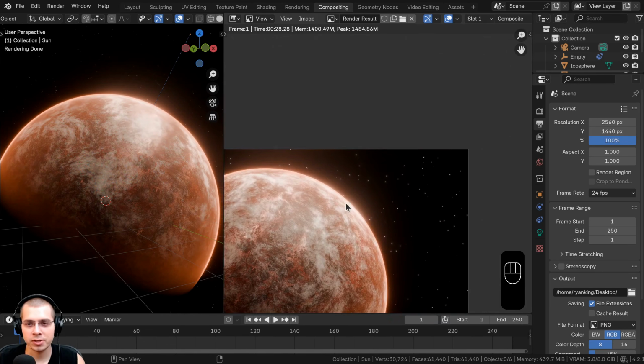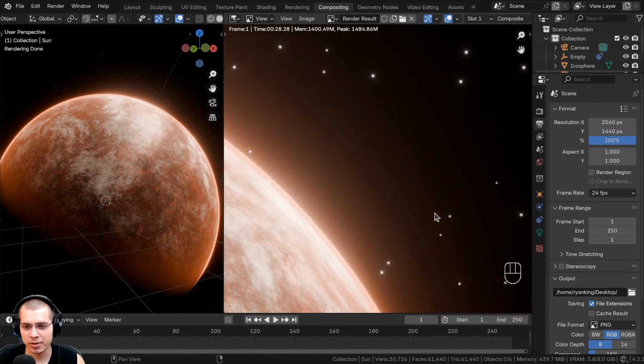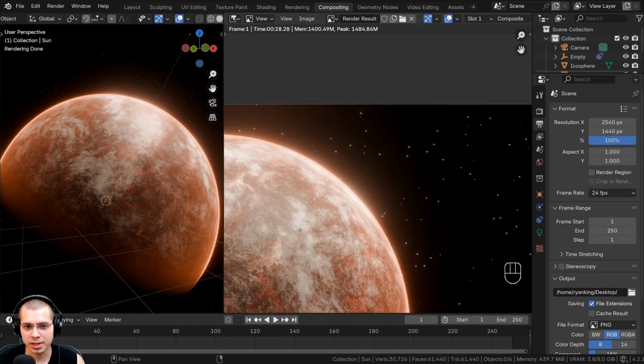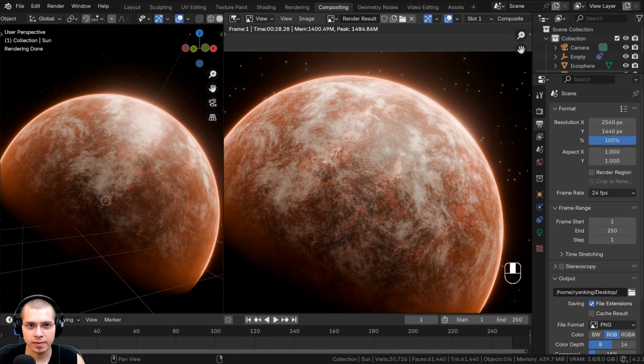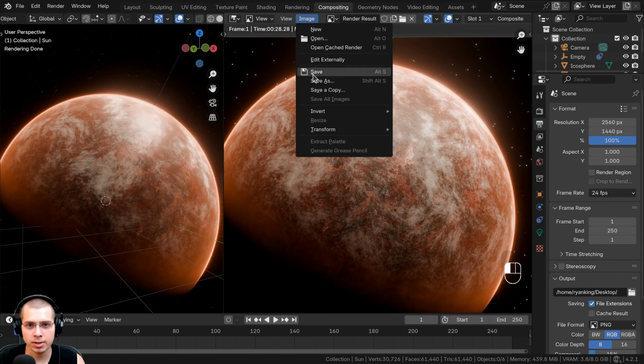And there we go, the image is finished, and you can see there's the stars in the background, and some of the stars are actually glowing a little bit. So now we can save the final image by just clicking on image and clicking on save as, and just saving the image to your computer.